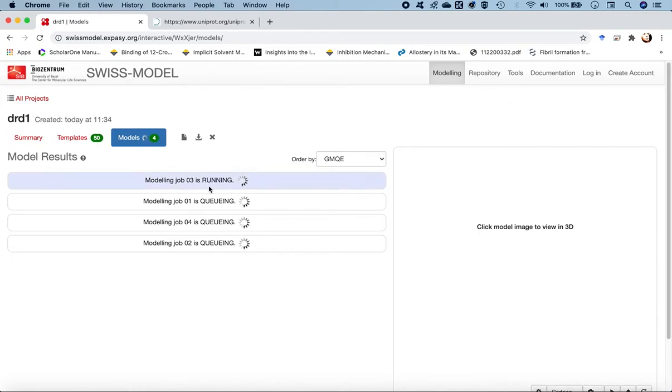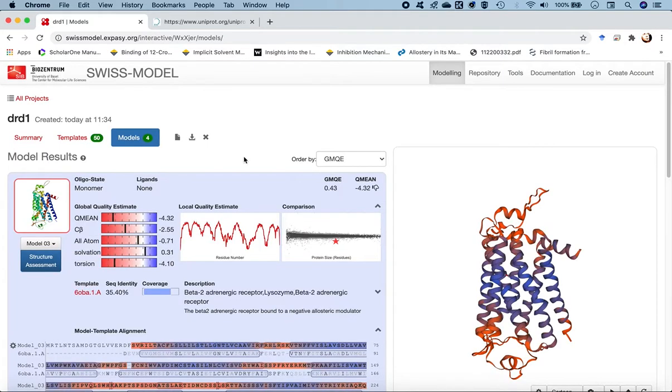So it says modeling job 3 is running, modeling job 1 is running, 4 is running, and 2 is running. So all of them are running together. Okay. So it brings you to the next page where they show you the model results and they rank it according to the GMQE score.